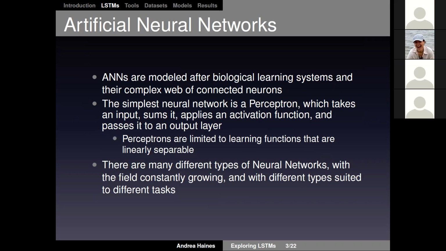Deep learning is an interesting machine learning field involving artificial neural networks, ANNs. These are modeled after biological learning systems and their complex web of connected neurons. The simplest neural network is a perceptron, which takes an input, sums it, applies an activation function, and passes it to an output layer. However, perceptrons are limited to learning functions that are linearly separable. There are many different types of neural networks, and these different types are suited to different tasks.